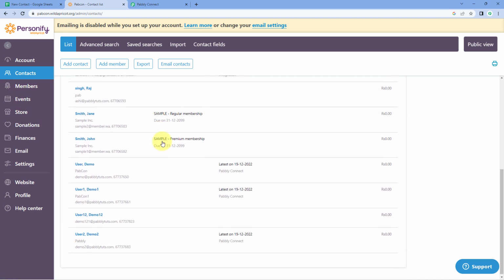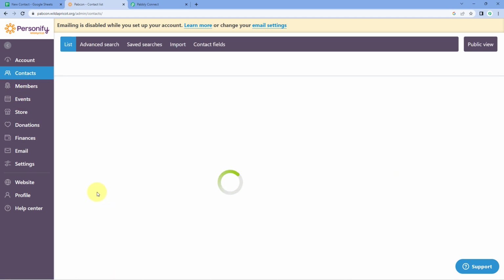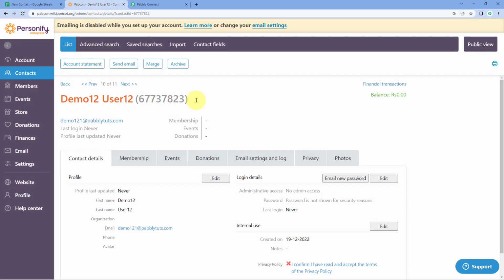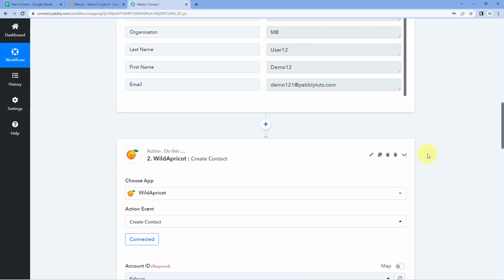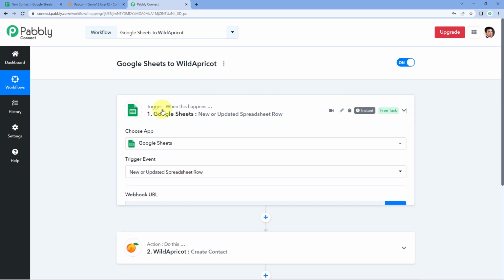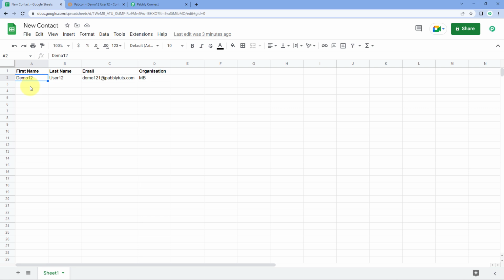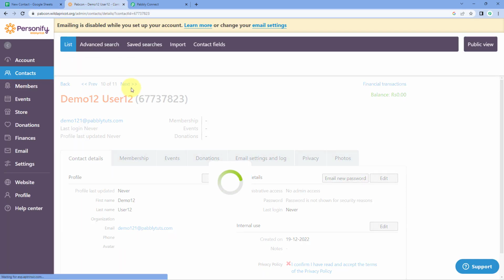And yes guys, here you will see that the same user, demo12 user12, the same contact whose details we have added in our Google Sheet is now added as a new contact in our WildApricot account as well. So here we have the same name, same email, same organization and other details as well. Now this means guys, the automation workflow which we have created in this video is working perfectly fine. And using this automation, whenever we add the details of a new contact in a new row in our Google Sheet, that contact will automatically be added in our WildApricot account.